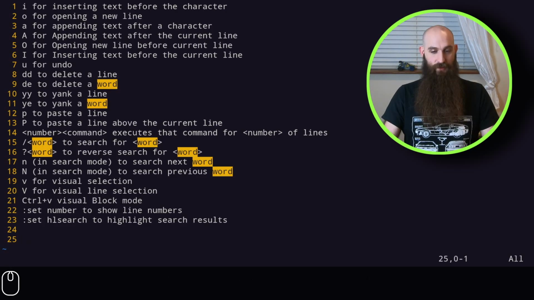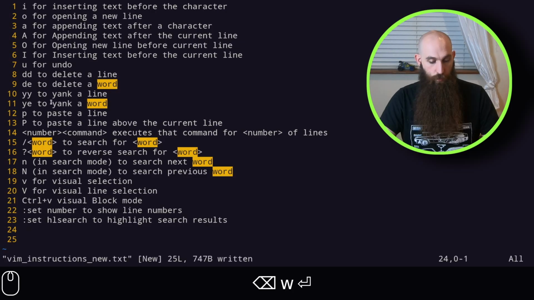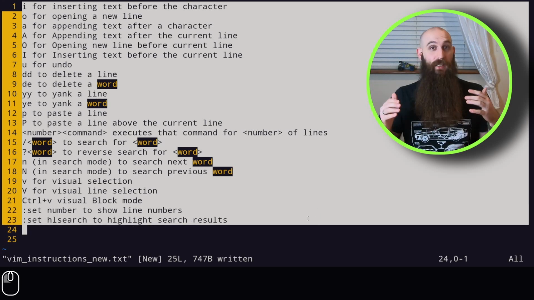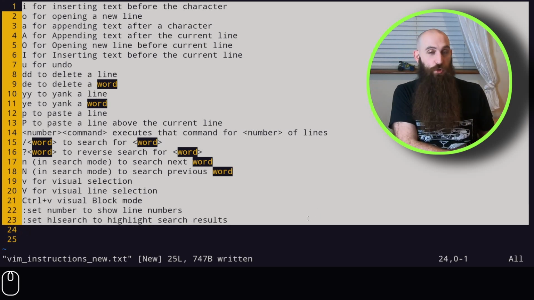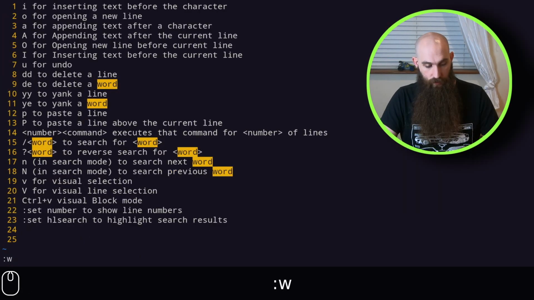Now we've done all of this, how do we leave this program? That's a good question. With colon, we can do a lot of things, but there's three major ones that I want to show you today. Colon W writes the text file. So everything we've done up to now was just in our RAM memory. It had not been written to storage at all. With the colon W, we can write this file, and now it's actually written.